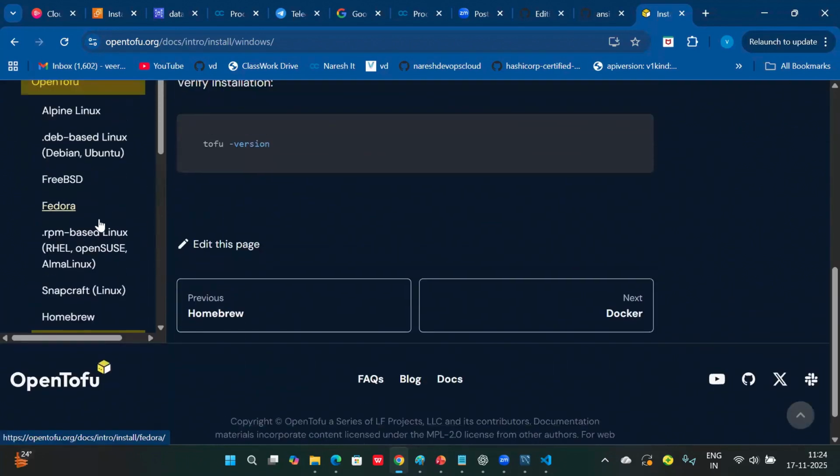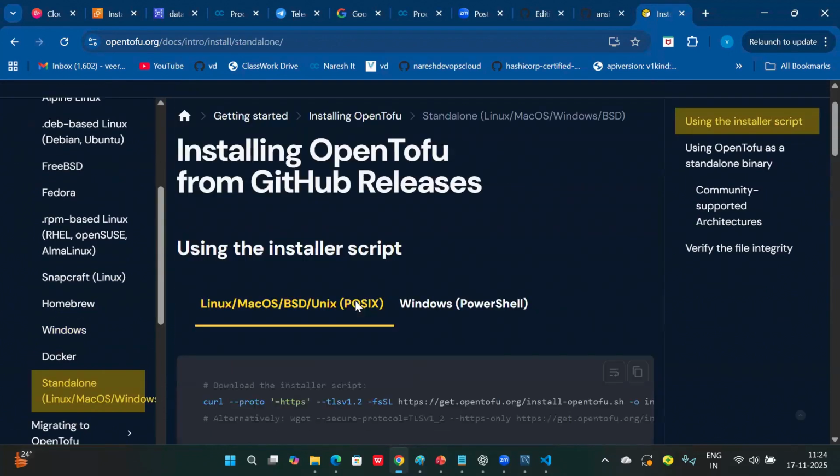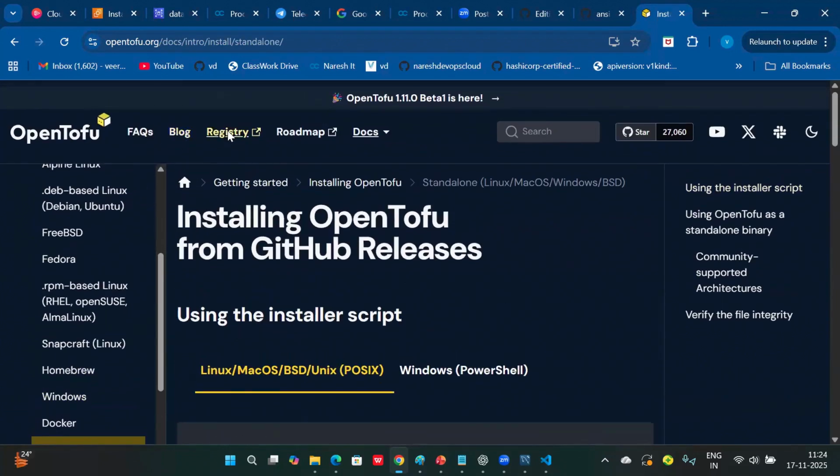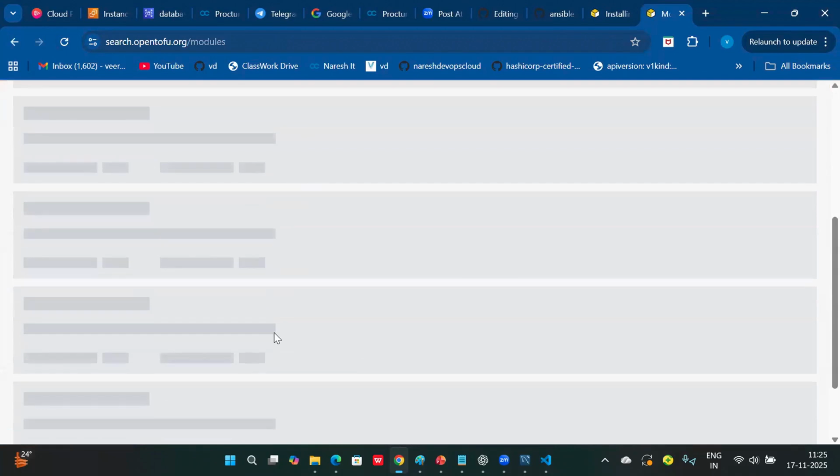Somewhere we can see the list of versions. I'm checking that. They're still doing some developments, modules and all.